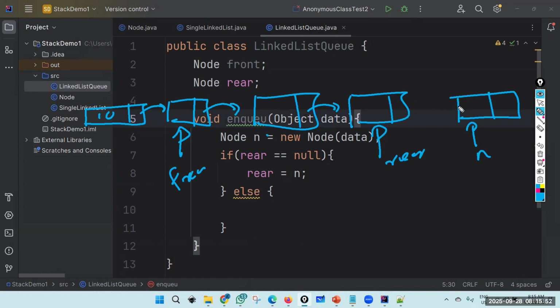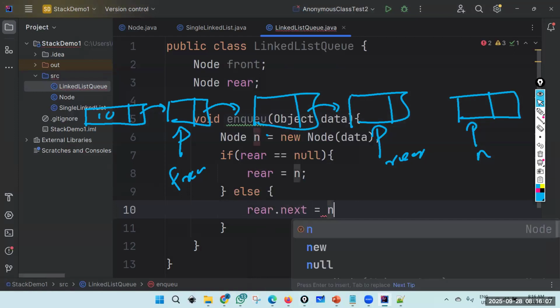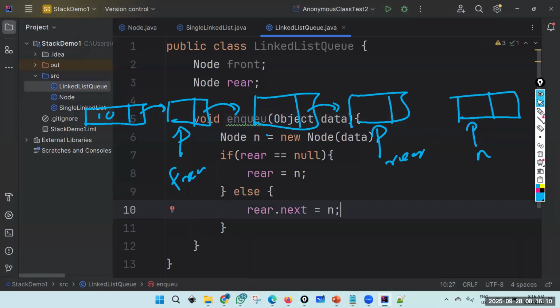Rear dot next will be n. That is your next thing. You can visualize it. So now we know that rear is not null. Therefore, no null pointer issues. Rear dot next equal n. So that means now we have created this link. Now we need to take rear to this point because this is my new rear. Therefore, rear equal rear dot next.